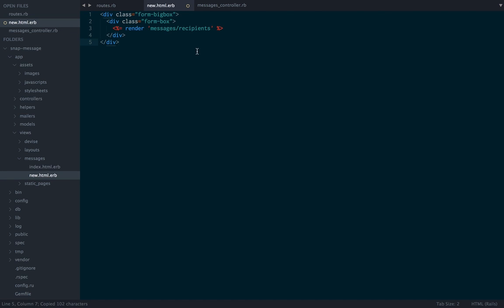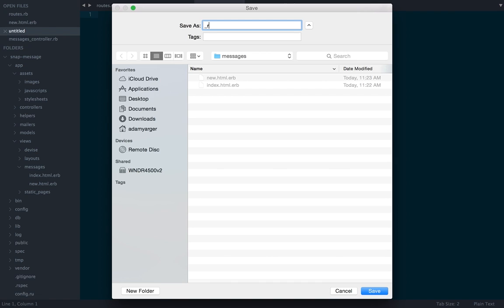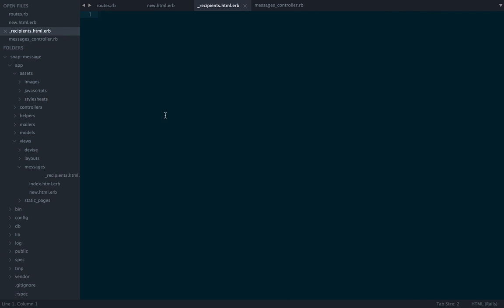And it's just going to be that. And then we're going to render messages / recipients. And so we're going to have to make a file for that. So we got the recipients made.